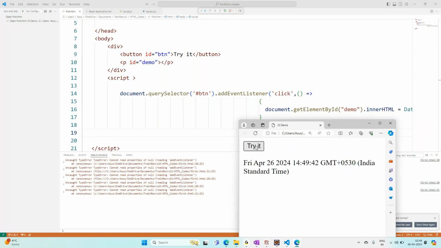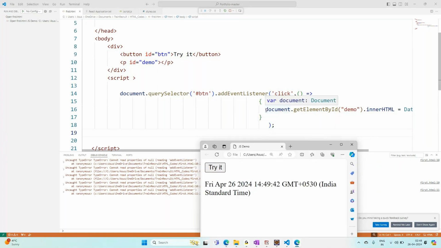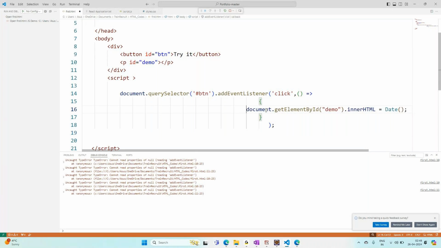Got it? Yes. Did I get the date? Yes or no?